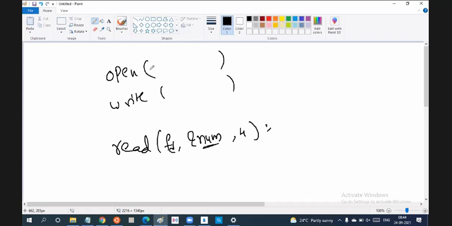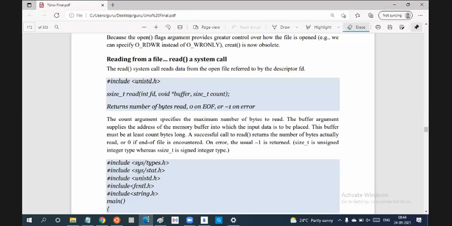All of you observed it is a void pointer, meaning a generic pointer. If you want to read an integer, give the integer address. If you want to read a character, give the character address. If you want to read an array, give the array address.